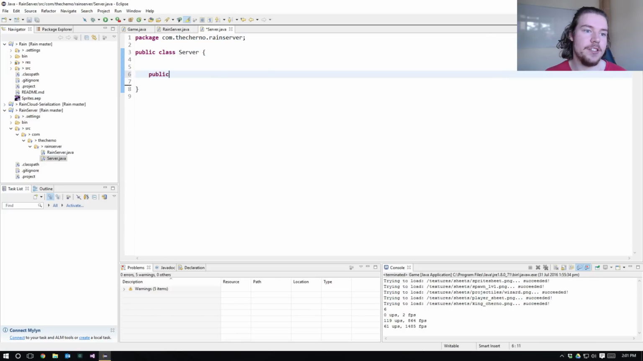Okay. So the first thing, and one thing I should note is that an instance of this class literally represents an instance of the Rain server. So if you make another instance of this class, it's going to be another server. Okay. I mean, the name should imply that as well.